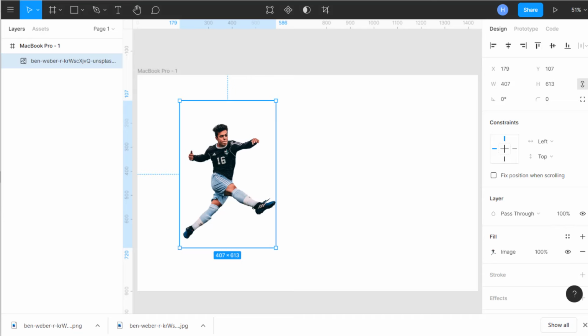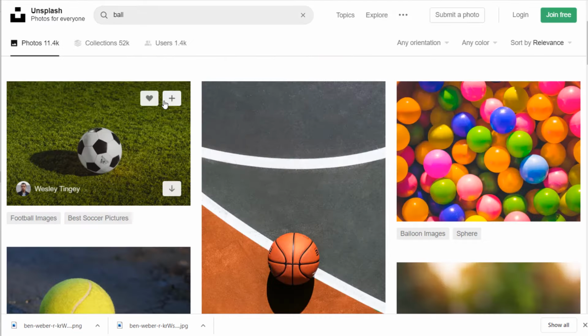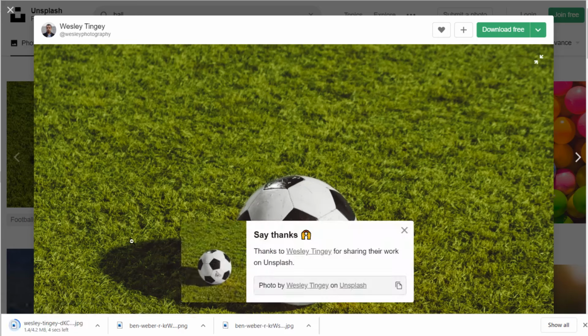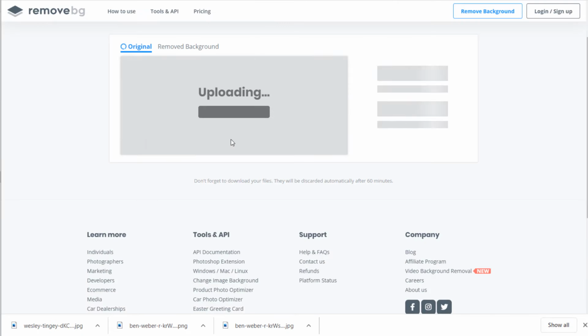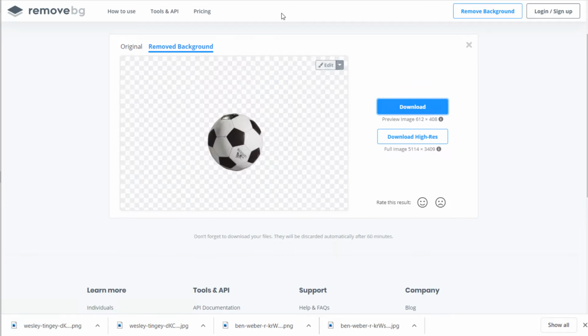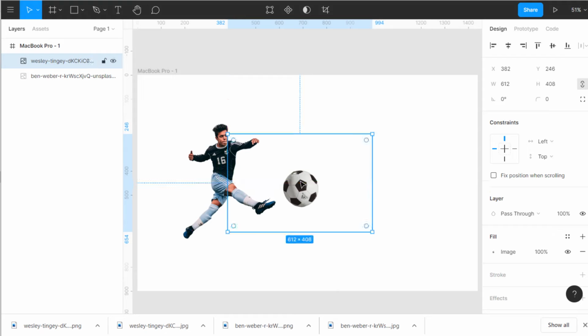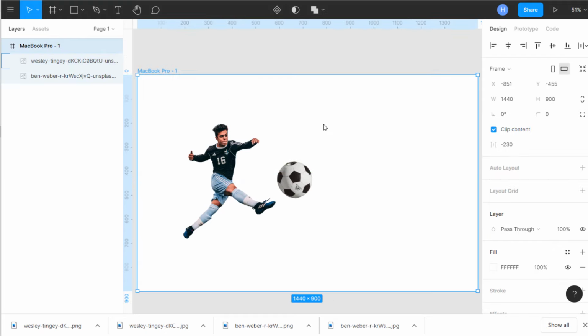So I'll quickly download the football from unsplash.com and also remove the background of the football using remove.bg. So let me quickly do that right away. So now we have our images.